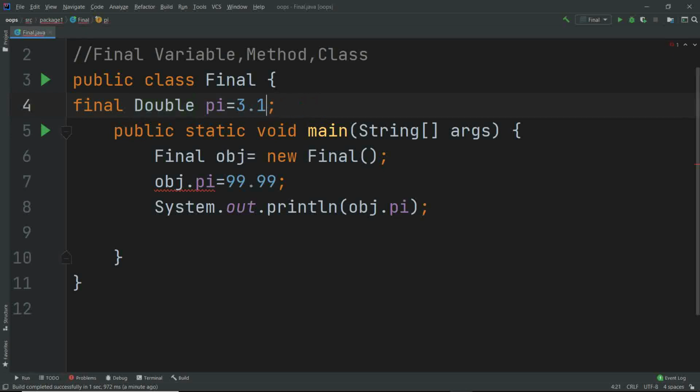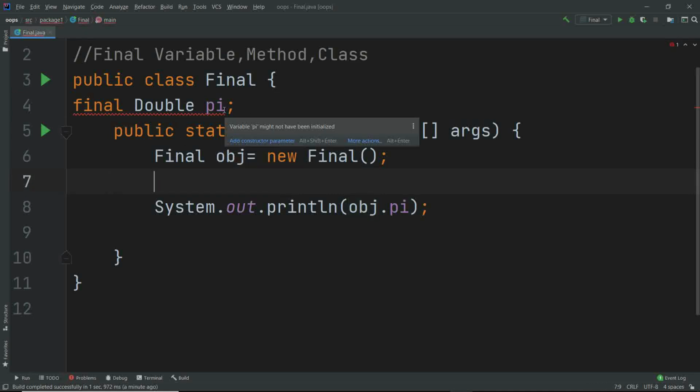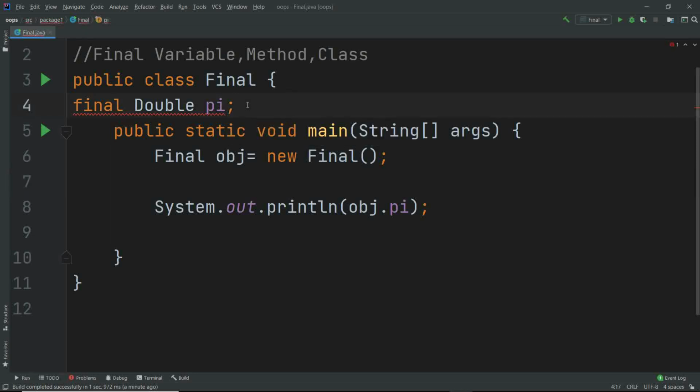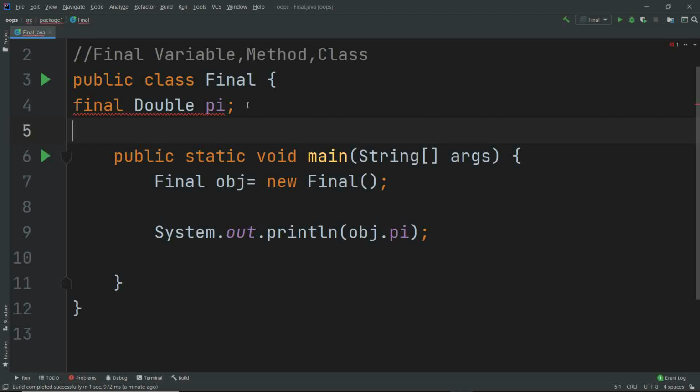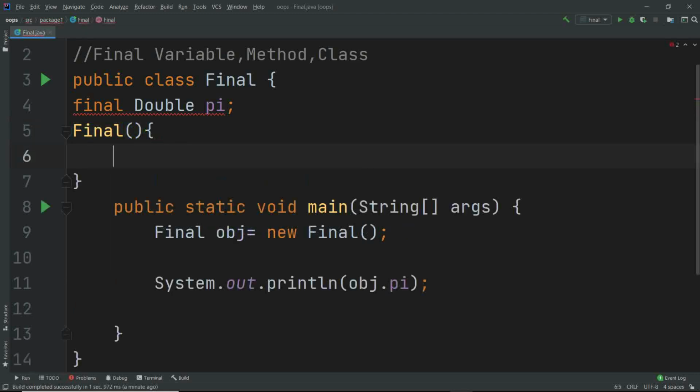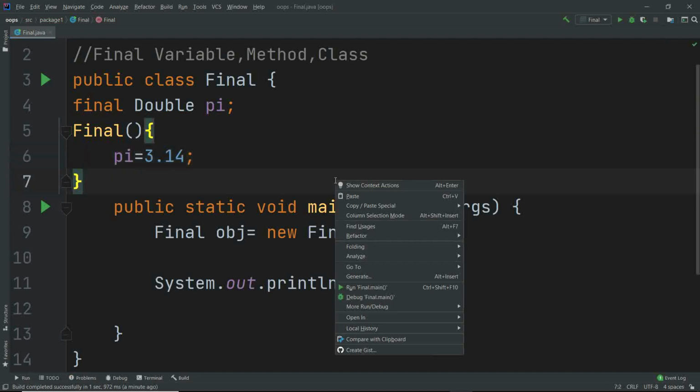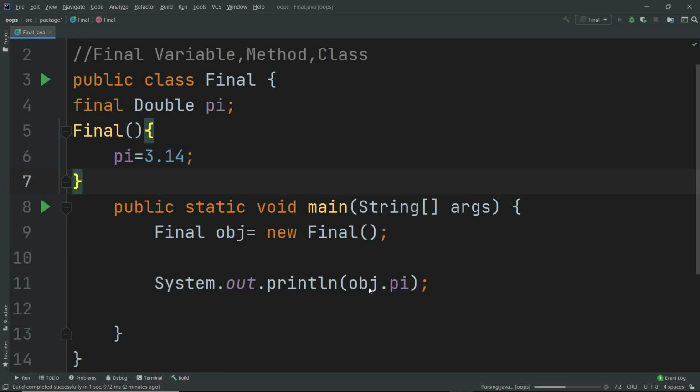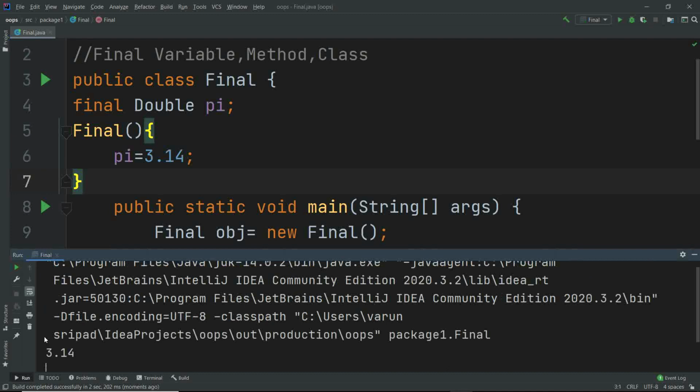Let's look at another case. For example, you have final double pi. Here it is a blank variable or empty variable. In such a case, you can create a constructor, and inside this constructor you can initialize the value. Let's say pi equals 3.14. You can do this, and if you print the value, you get the same value as you could see here. So this is all about the final keyword with respect to a variable.